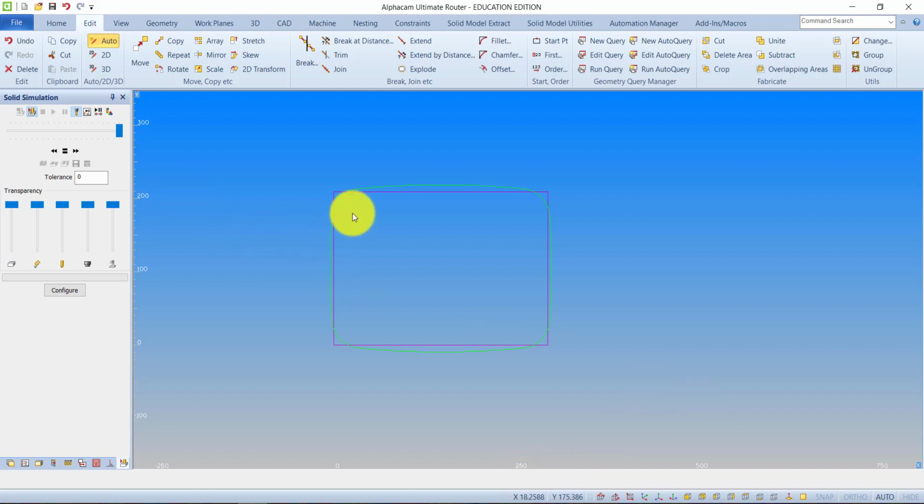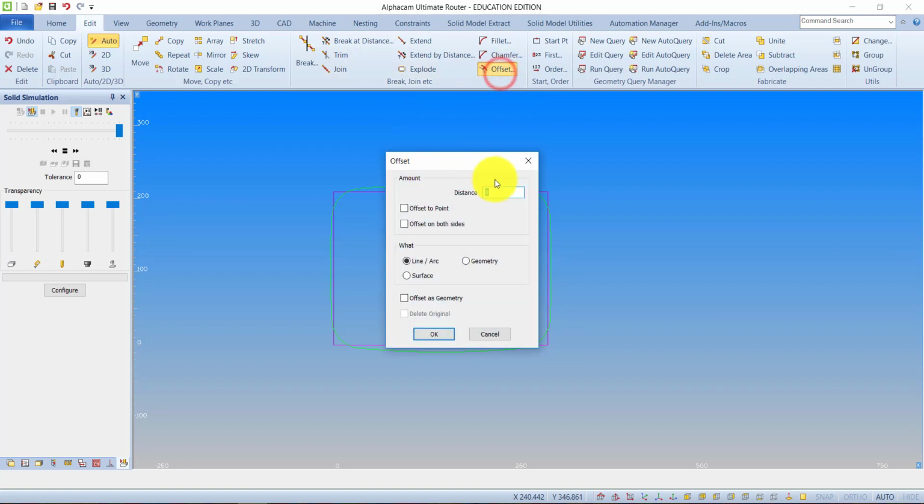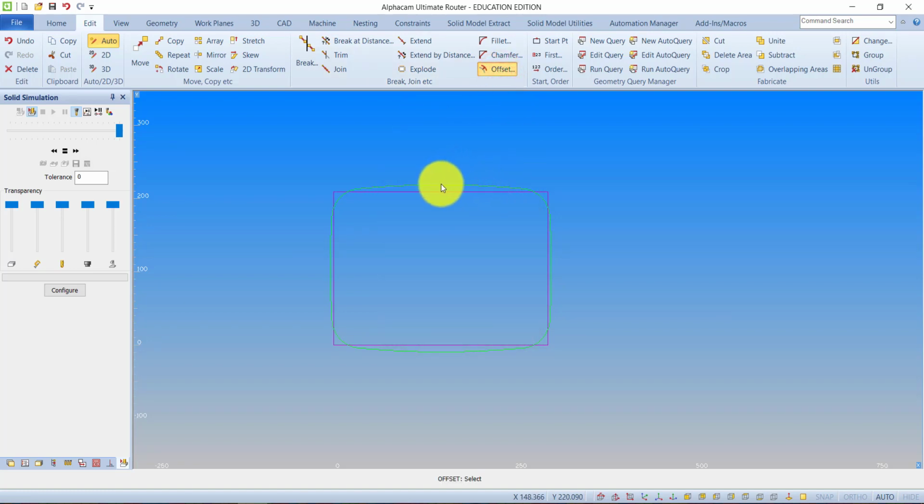And I want a little groove on the inside for the little kind of drip, I suppose you call it. So go to offset. I want to offset by a distance of, let's try 20. Pick that green geometry on the outside and click inside. And you can see I've made a little mistake there, so I'll press Ctrl Z.